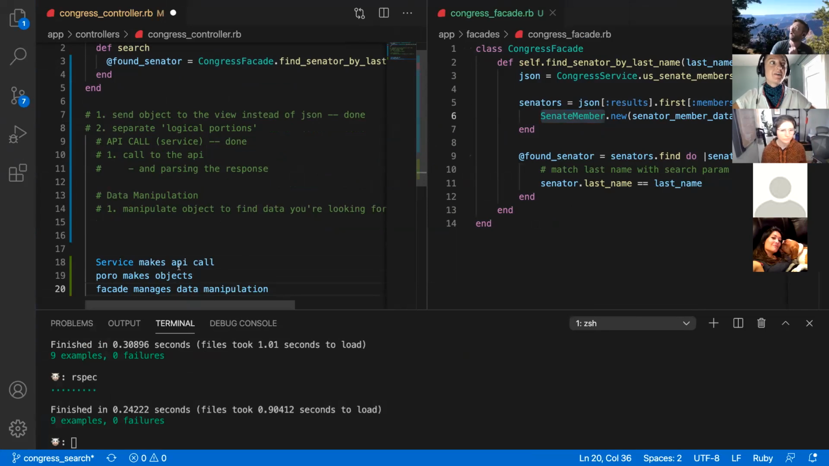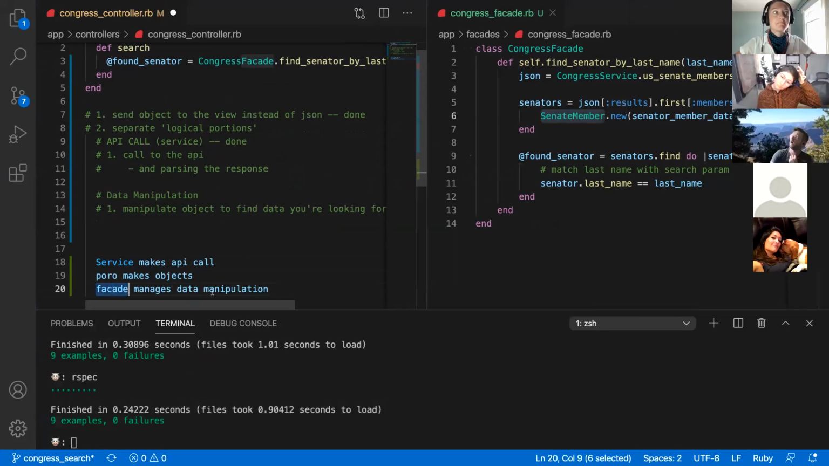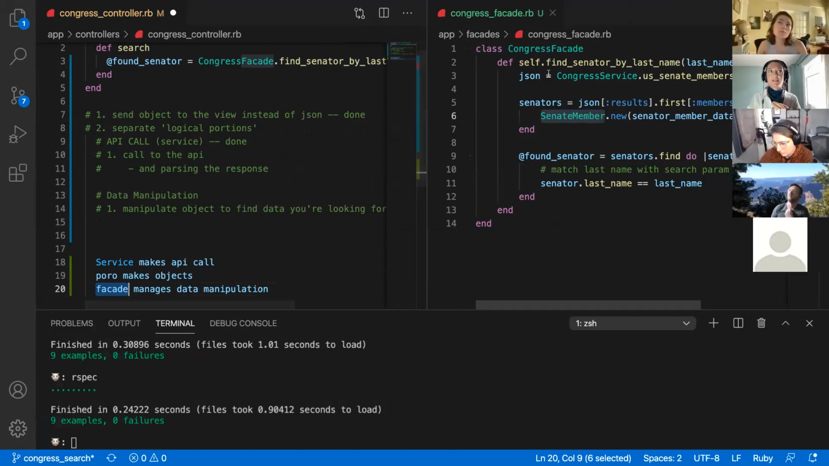Love it. Yeah. And I would think of this facade as, when we talk about managing data, there's two parts of that. It's gathering the data, calling to get the data, and then manipulating that data however you need to. And that's exactly what's happening here. We're calling to get that data, and then we're manipulating that data how we need to.